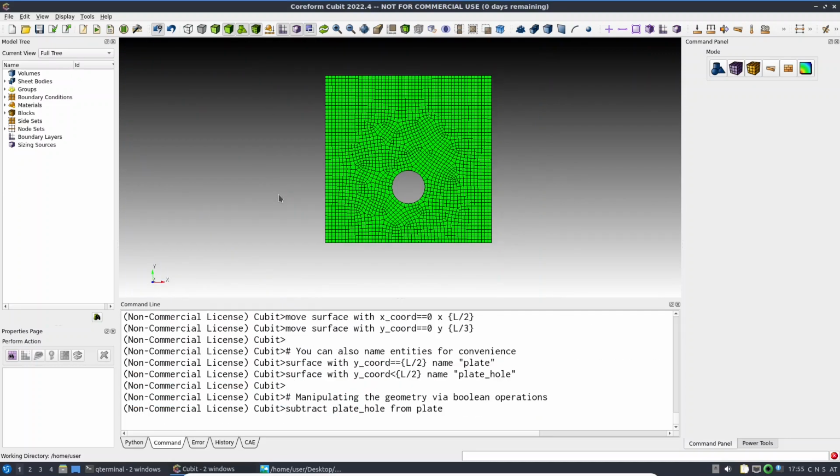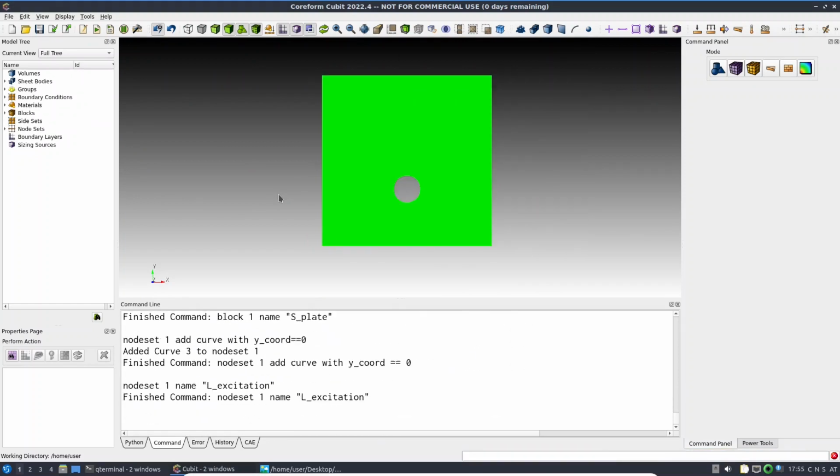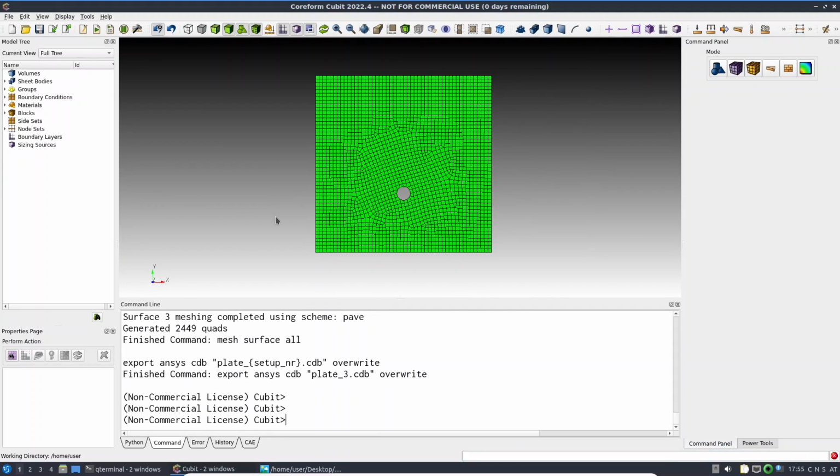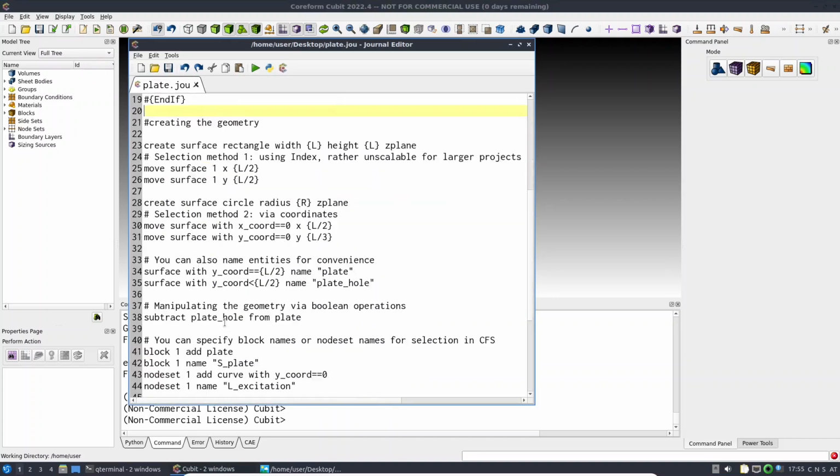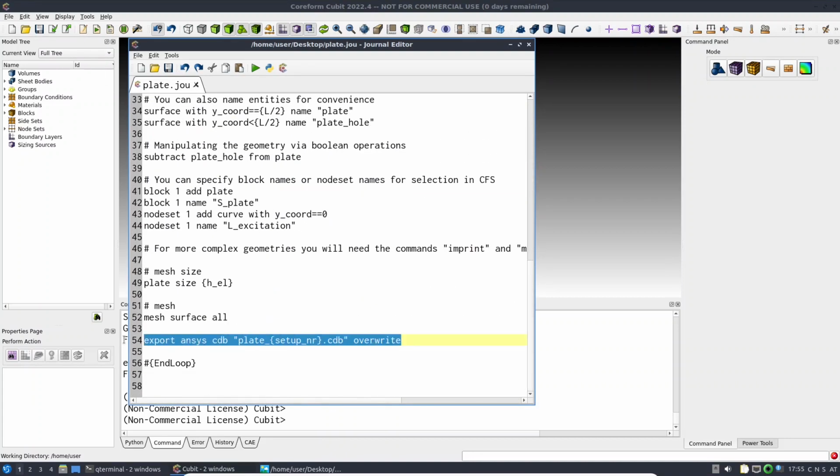Let's run it and see what happens. As you can see, Cubit has created 3 different meshes. In the end of the script, I've already included the setup_number in the file name in the export command. This way I get 3 CDB files in my Cubit directory with the 3 different meshes. This is it for the Cubit example.